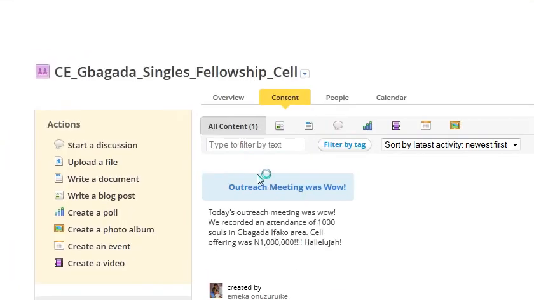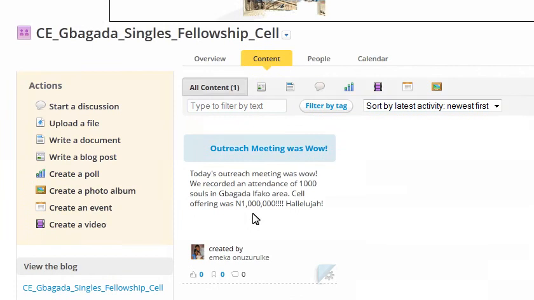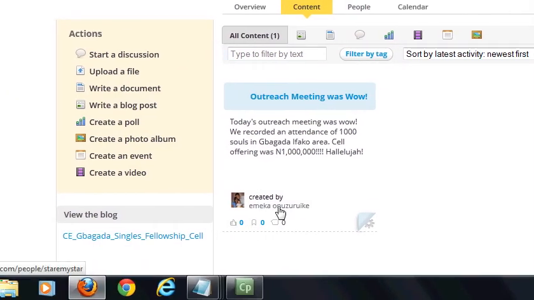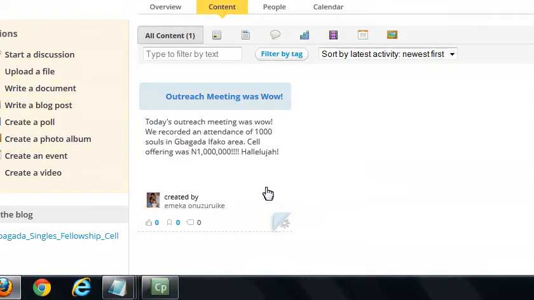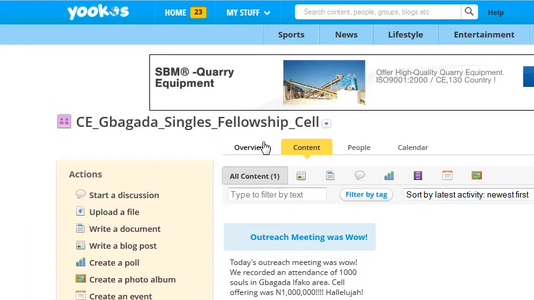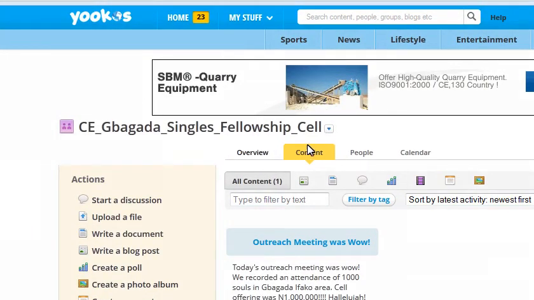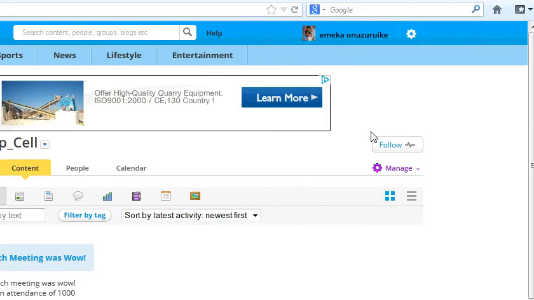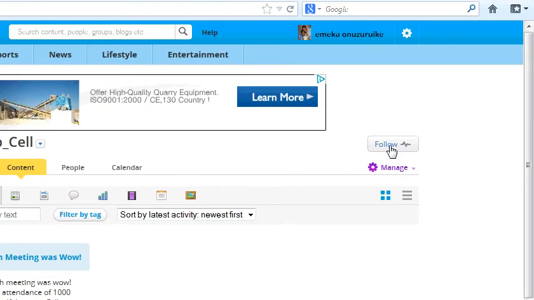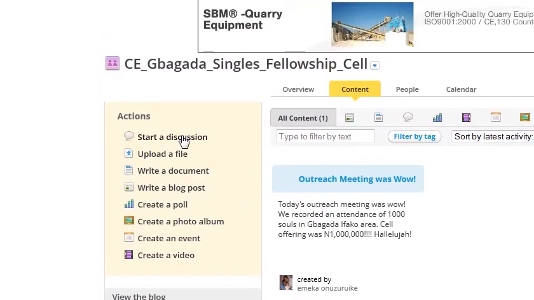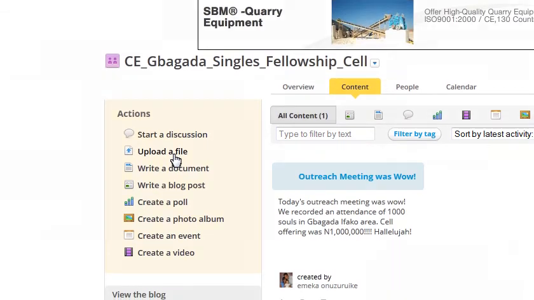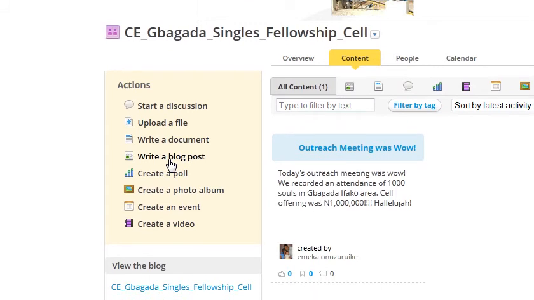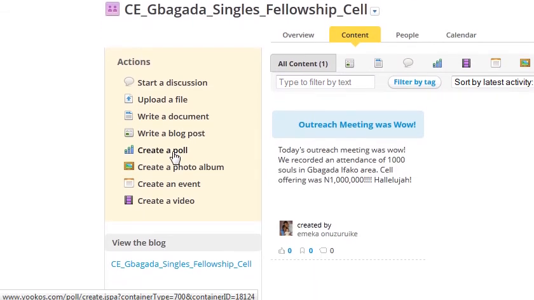So you can see it created by. So now you have created the content. You have created the group. You have created the content on Yookos. You can now see follow. You encourage your members to follow it. You can see all the actions if you want to create, start a discussion, upload a file. There's so many things to share. You can create a presentation and upload it as a file. You can write a document. You can write a blog post. You can create a poll. You can create a photo album. You can create an event, etc.